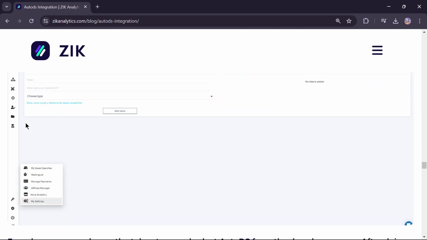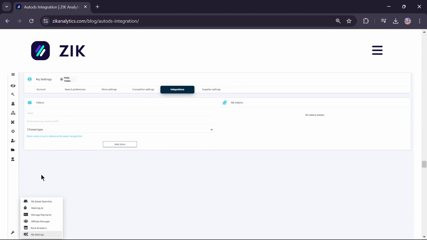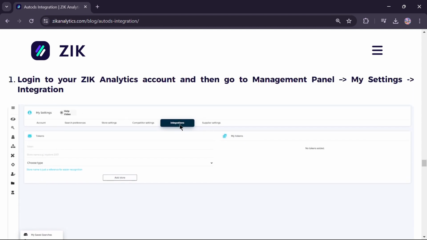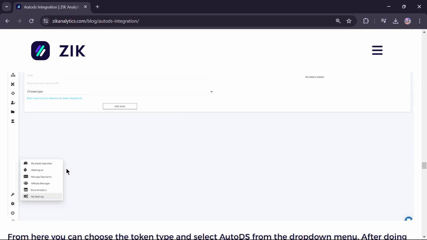Once you're logged into ZIK Analytics, navigate to the Management panel. Then, head to My Settings and find the tab labeled Integration. To connect your AutoDS account, you'll need a token. You can locate this token on the Settings page of AutoDS.